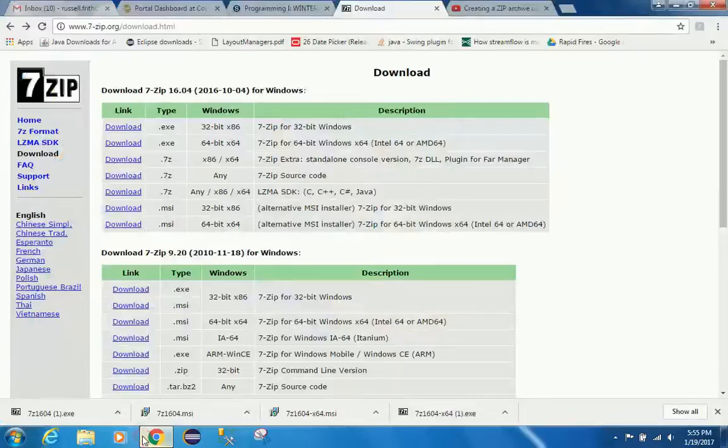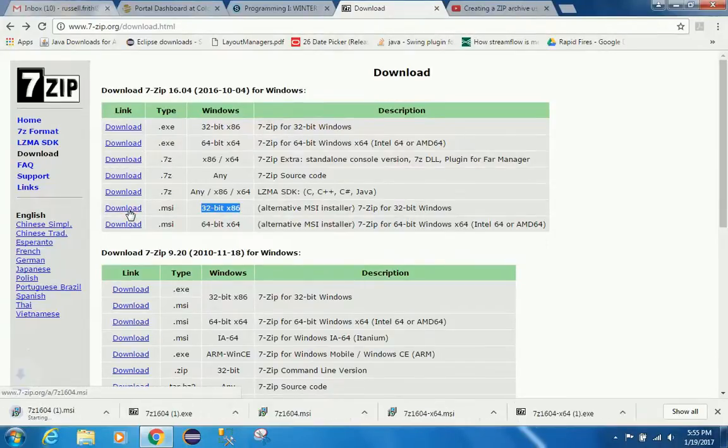There's this utility called 7-Zip, which is a freeware open source utility that will create the file archive or zip file for you. So go to this website, and then depending on what kind of Windows box you have, 32-bit or 64-bit, download the appropriate installer. In my case, my laptop is a 32-bit Windows distribution, so I will download this MSI.